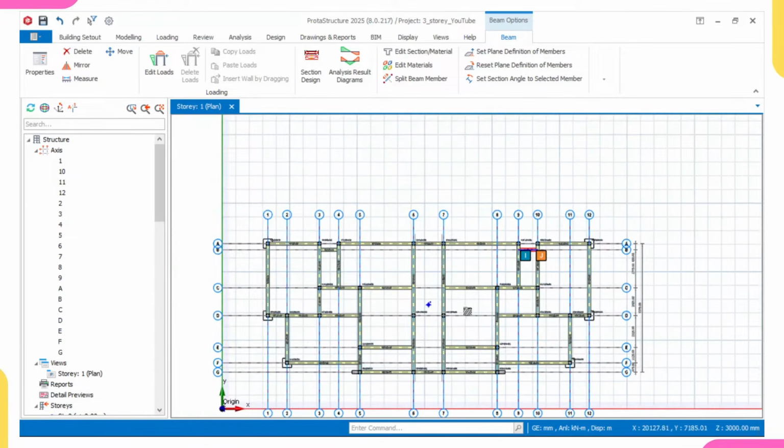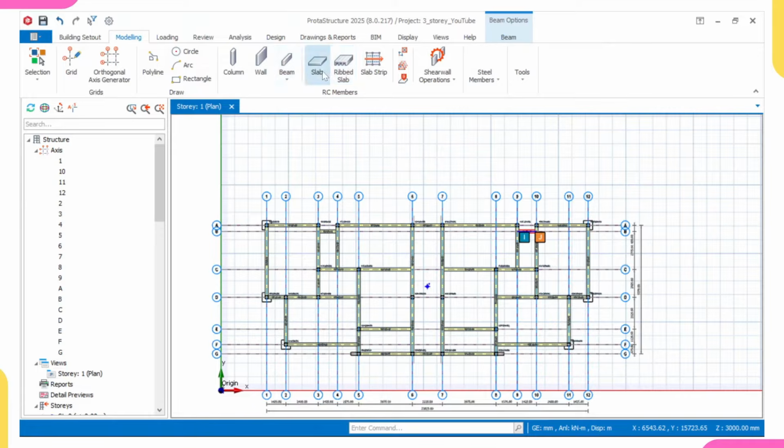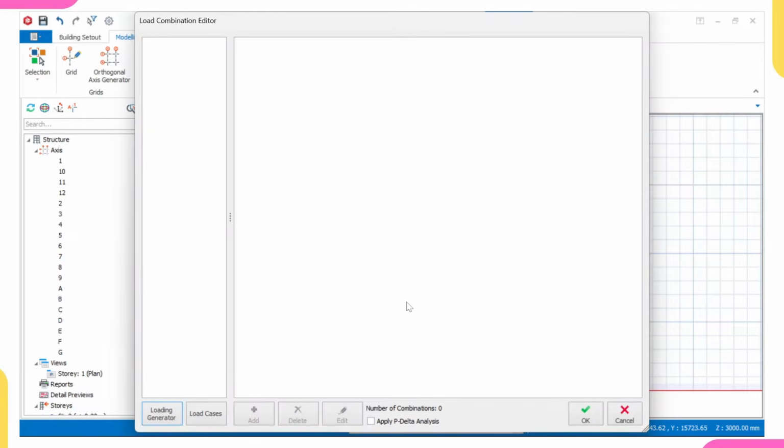So next thing to do now is to input our slabs. Yes, we have to input our slabs. So what I'll do now is I'll come over to modeling again. So this is my slab. I'll click on my slab. Then they're asking me whether I should define load case. So I'll click on OK, yes, I want to define load case. So I'll come here and click on load generator.